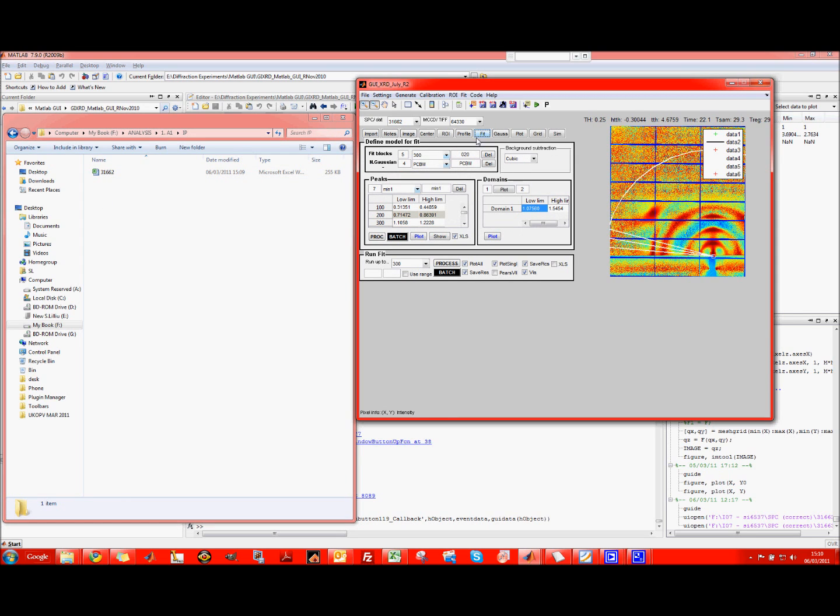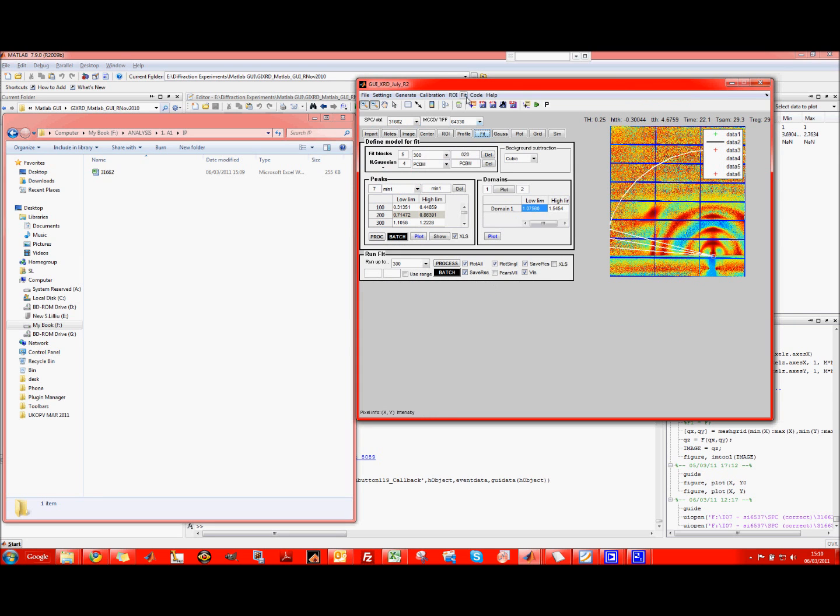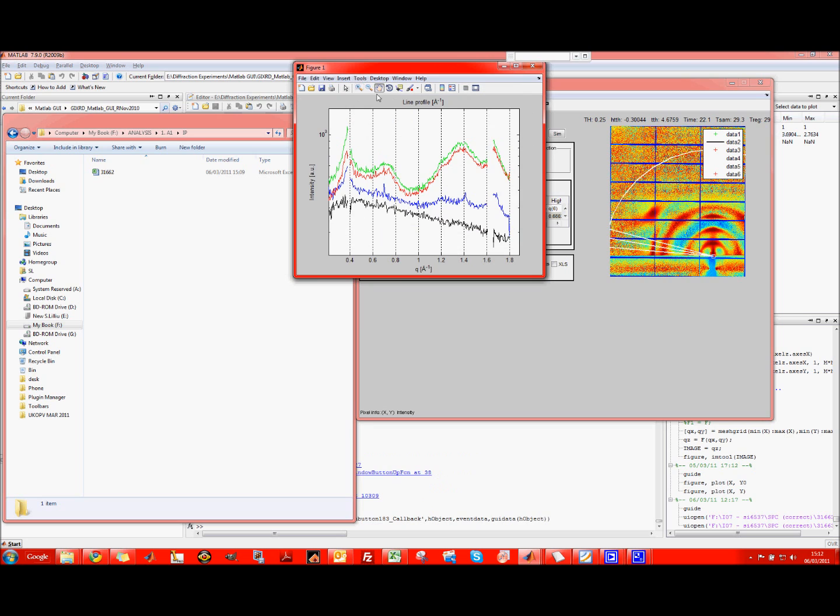Before changing these fit parameters, it's better to save the fit settings. We save the fit settings analysis here, fit settings out of plane here, and then when you want you can load them whenever you want. So we need to check again if the background is fine. So let's define the boundaries for the background.